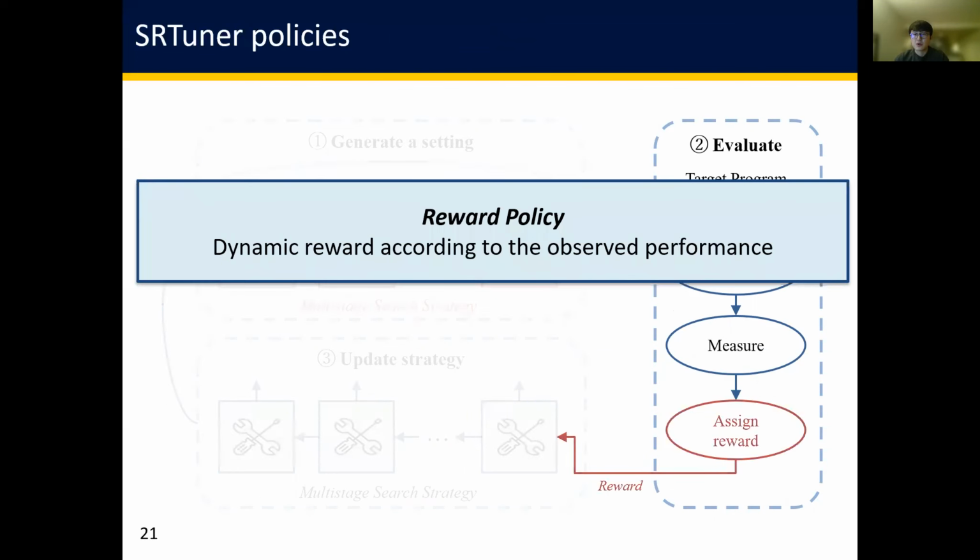Also, we need a smart reward policy to suggest useful indications to update the search strategy. We designed a dynamic reward policy assigning unequal rewards based on the measured performance. By doing so, our search algorithm can dynamically adjust its focus intensity according to the observations during the tuning process.